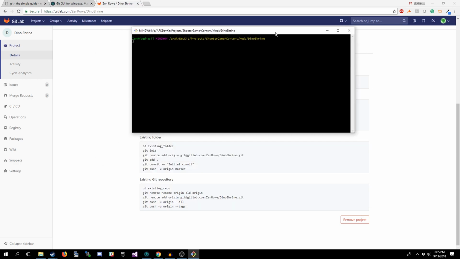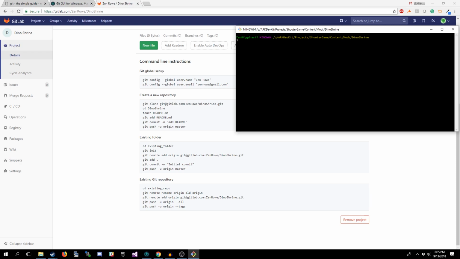Now, from here, all we need to do is follow this. In my particular case, I've already done this Git global setup, but it's something you want to do first. It hooks up your local Git system with GitLab, so that you have a username and an email. I've already done that. Looking through these, the one we're going to be using is existing folder. If you don't already have your mod folder set up and you're about to start a new mod, do create new repository, and this would set everything up and start it locally with no existing files. But in our case, we're going to be using existing folder. Where we are right now, this cd existing folder, we already did by doing the Git Bash Here from this directory.